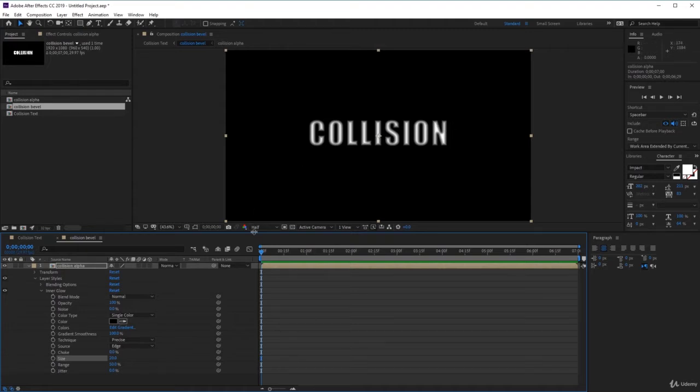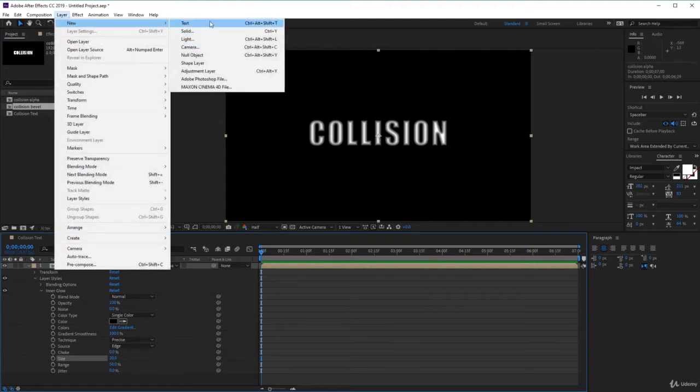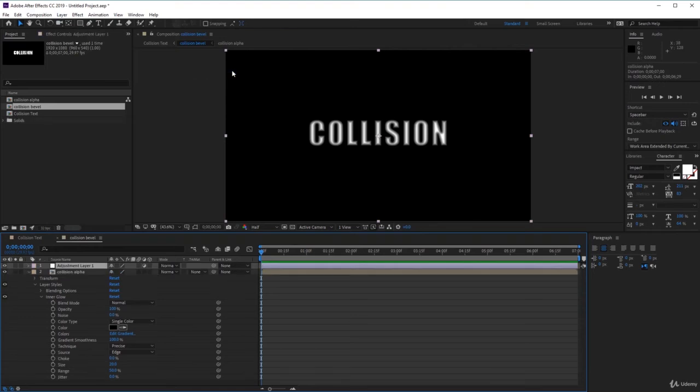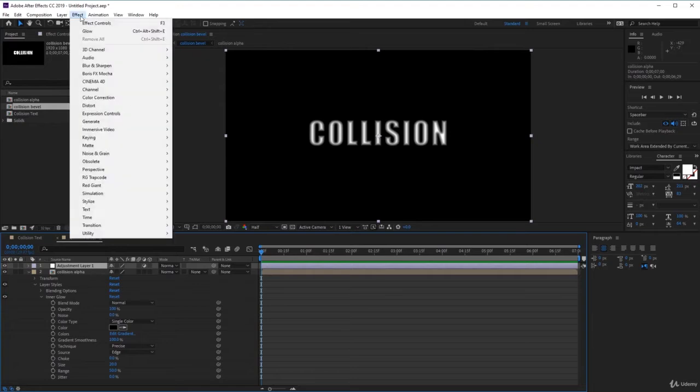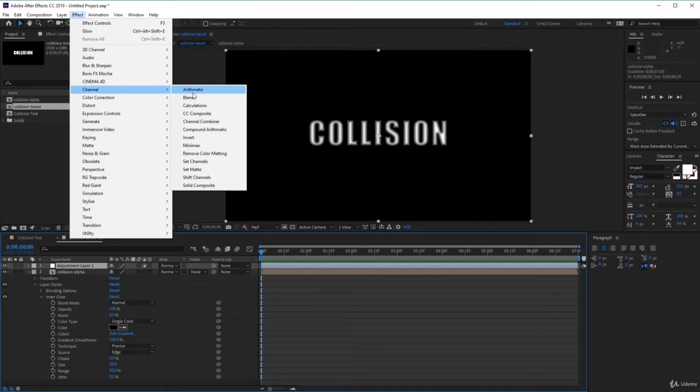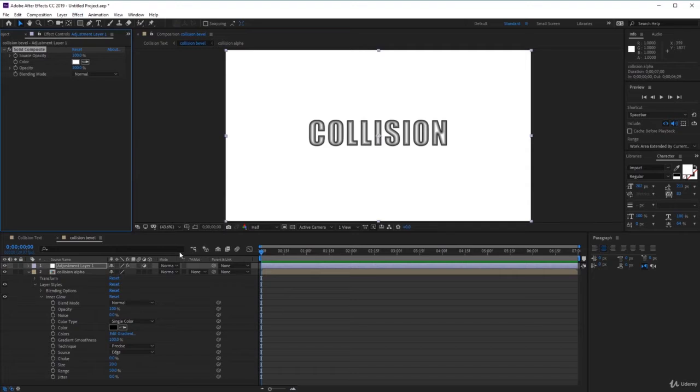Now we're going to create an adjustment layer. So let's go to Layer, New, and select Adjustment Layer. And then with the adjustment layer still selected, we want to go to Effect, go to Channel, and Solid Composite. From there, we're going to choose a color of black.